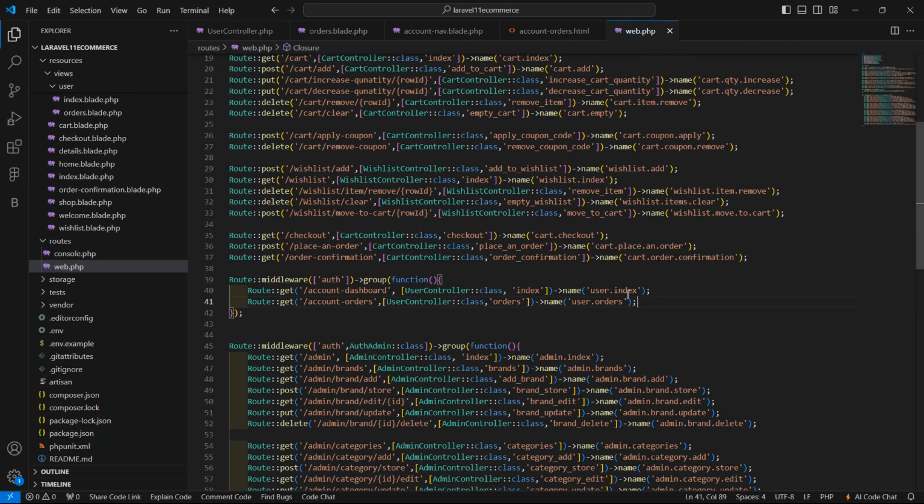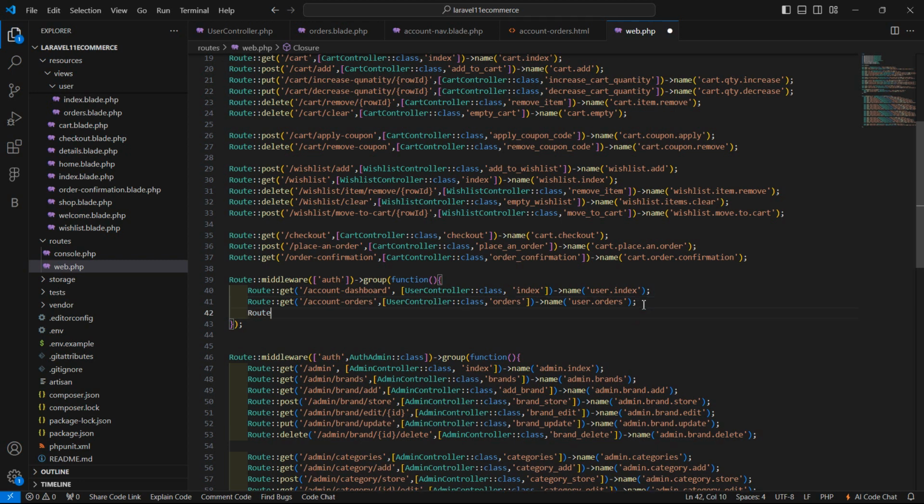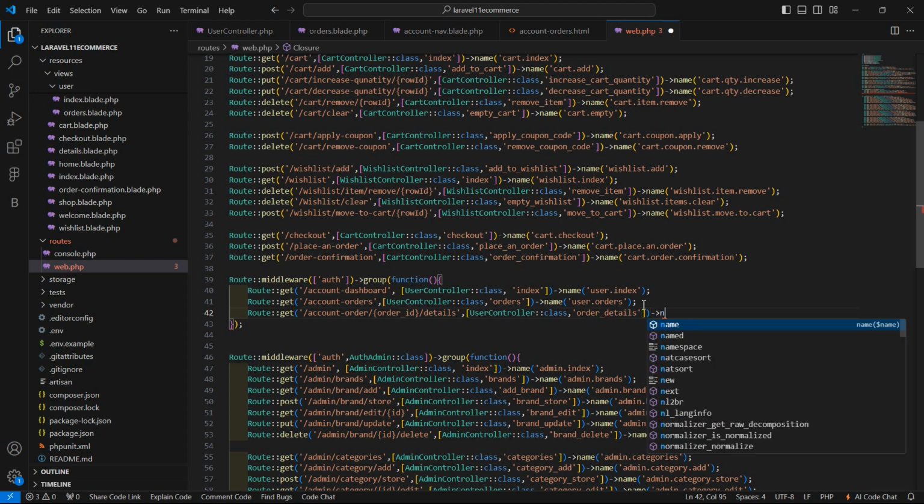So go to the web.php and inside the user route group just write here Route::get and pass the URI account/order/ and pass here the parameter which is order_id /details. And then controller name inside the big bracket UserController::class, and then function name which is order_details. And give the route name here user.order.details.